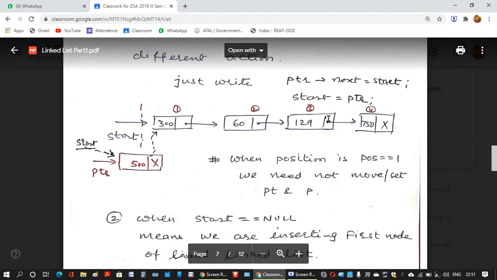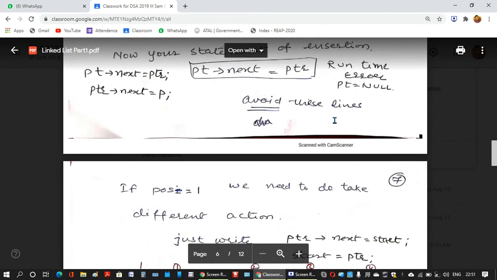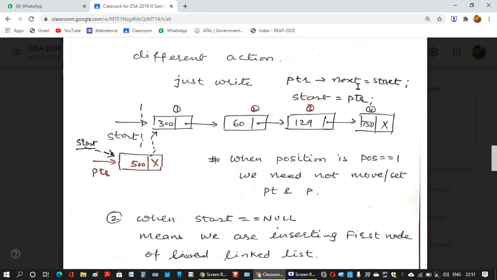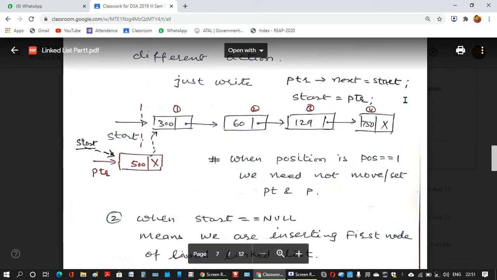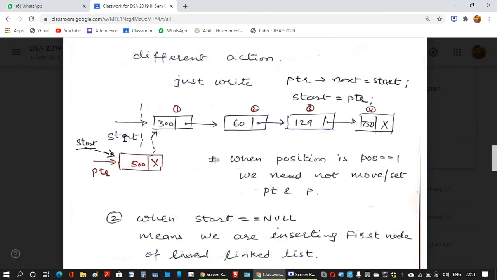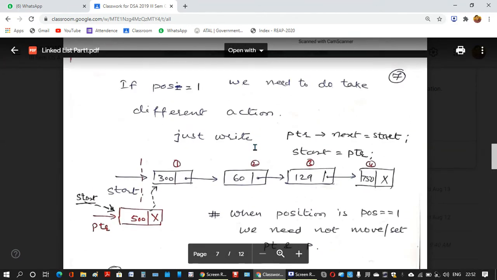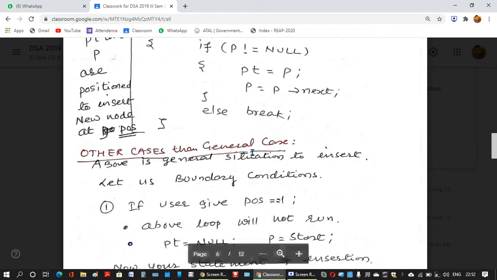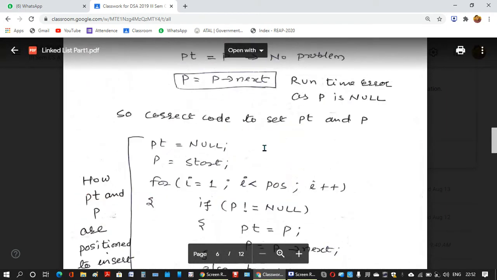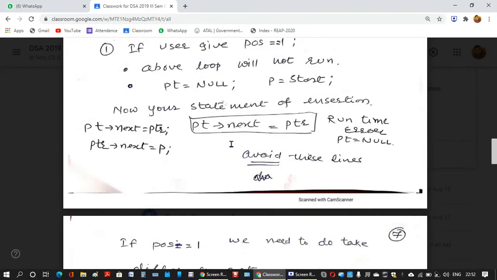We will write start equals to ptr. So here you see there are two statements, ptr next equals to start and start equals to ptr. When you write ptr next equals to start, it will join this, and start will come here. So this is a special case. When position is 1, we will not do what we discussed before, the general thing where pt and p move and then we write two statements. No, no.